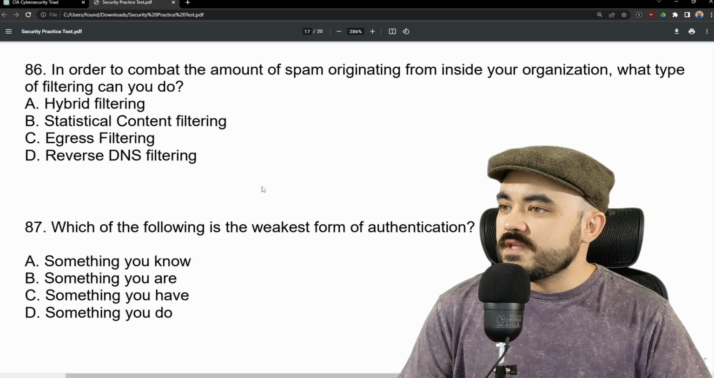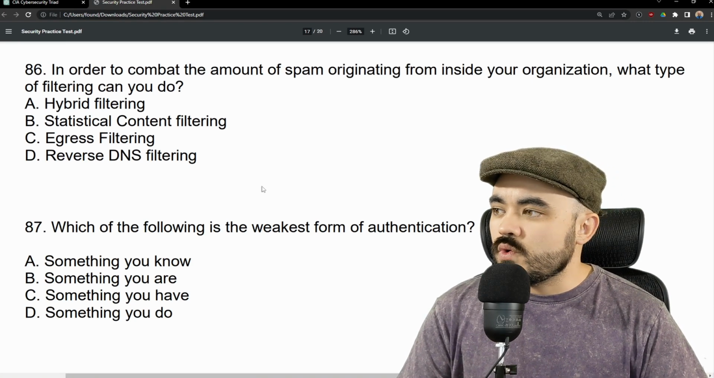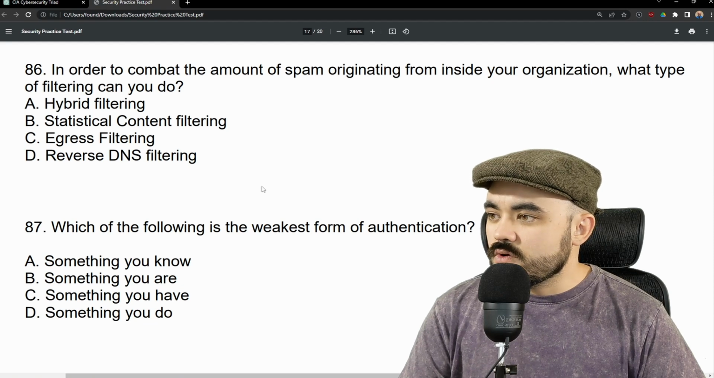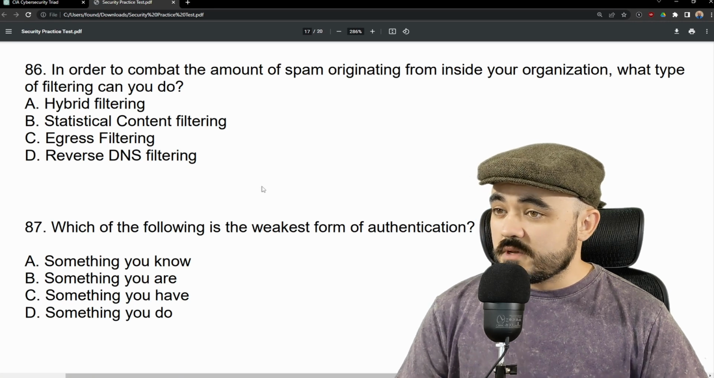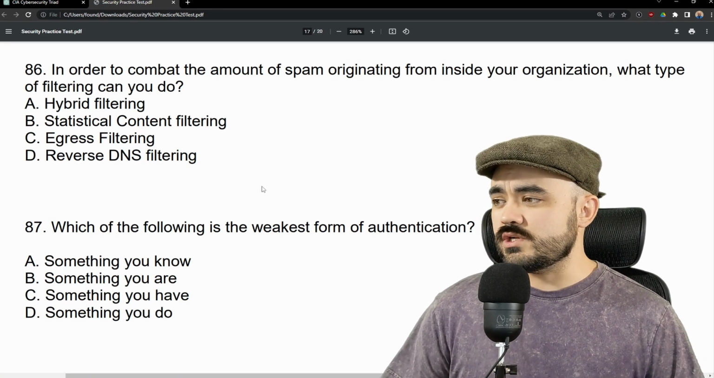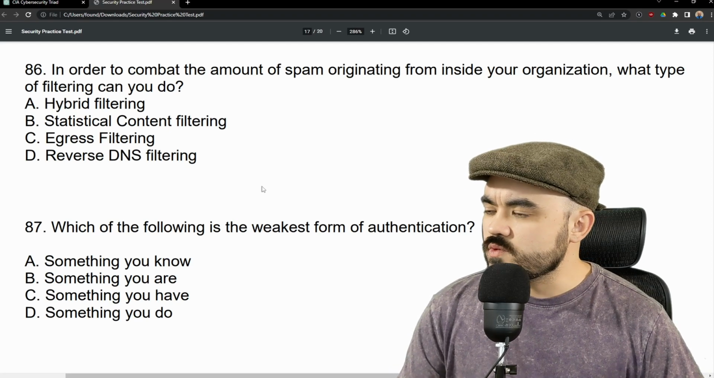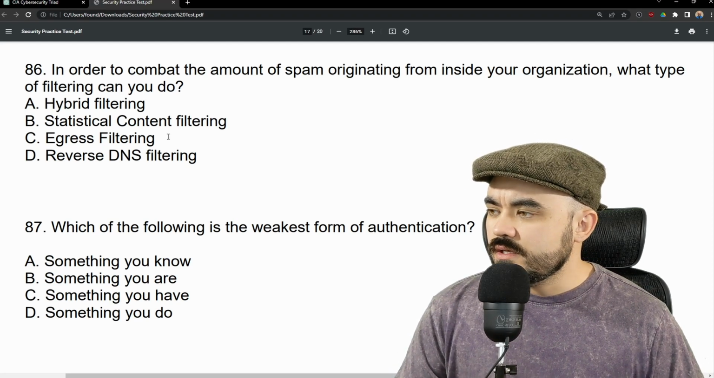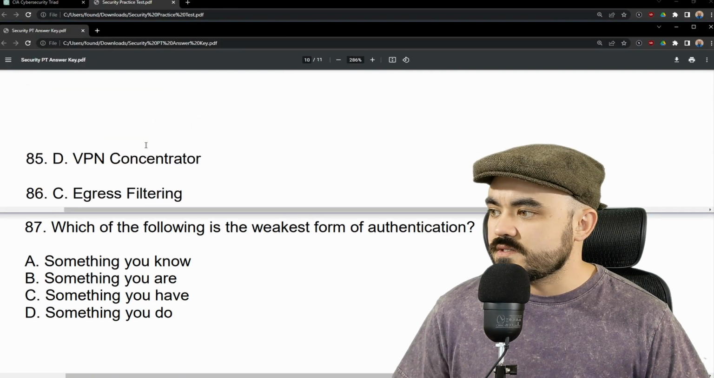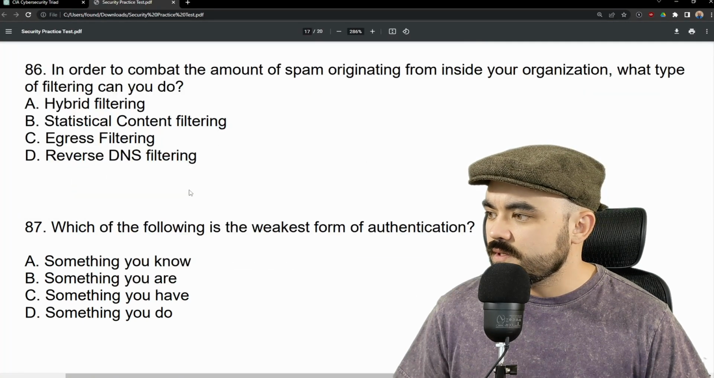86. In order to combat the amount of spam originating from inside your organization, what type of filtering can you do? Hybrid filtering, statistical content filtering, egress filtering, or reverse DNS filtering. Now, this is spam coming from inside your organization. So I'm not sure on this one. I would think egress filtering would be for mail leaving your organization. And that is correct. C is egress filtering, no explanation given.